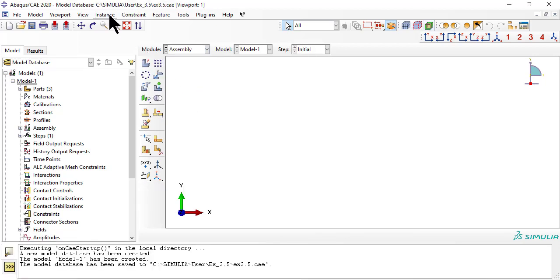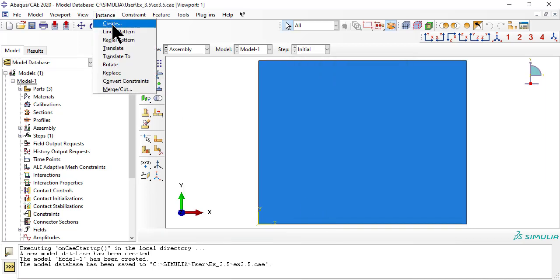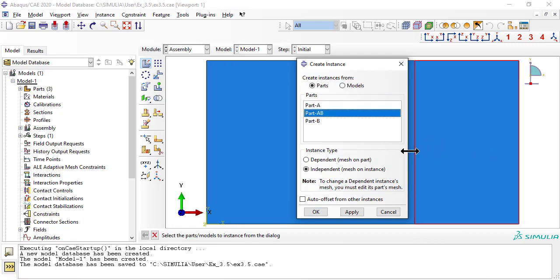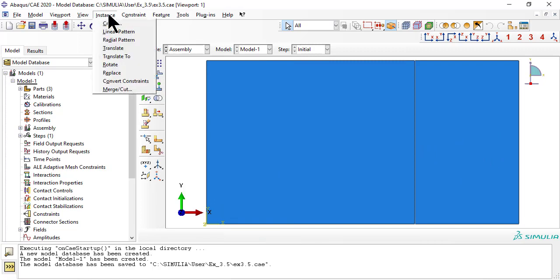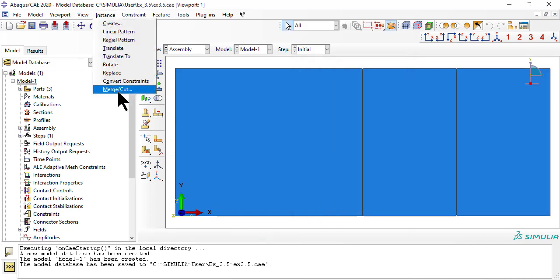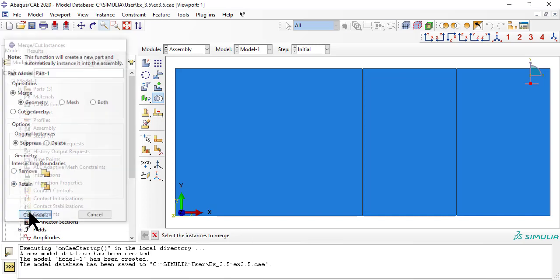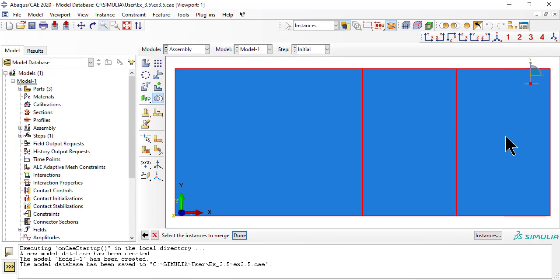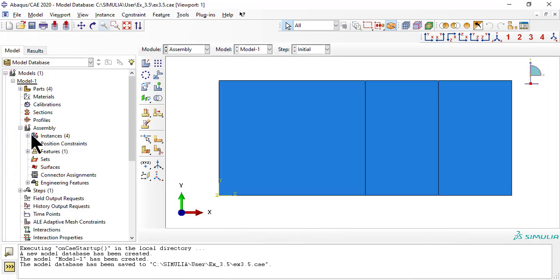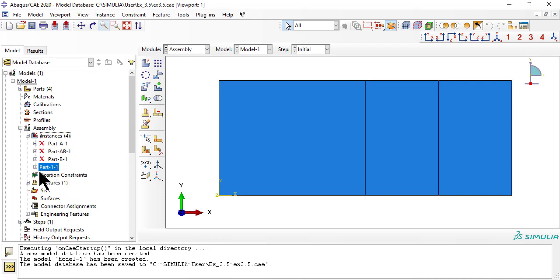Immediately after creating the three parts, we assemble them into three independent instances. Now, we merge them, retaining the intersecting boundaries. Now, on the left tree, we mark the whole part, that is, part 1, as independent.